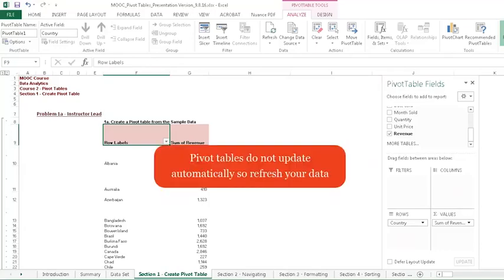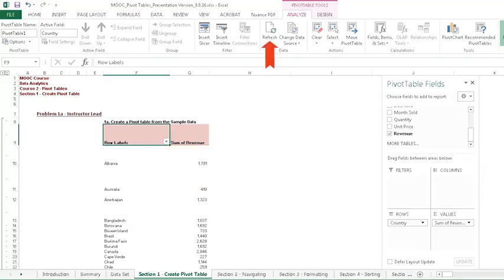It's always important to remember that pivot tables do not update automatically, so you should always refresh your data to ensure your table is current. You can do that by going up to the Analyze ribbon in your pivot table tools and click Refresh. And you'll see that now we have the most current pivot table.